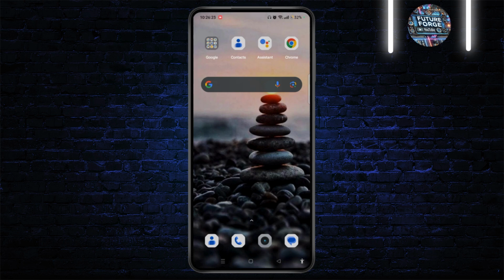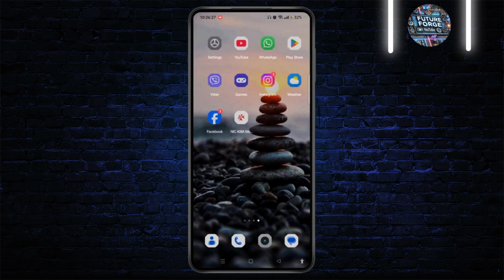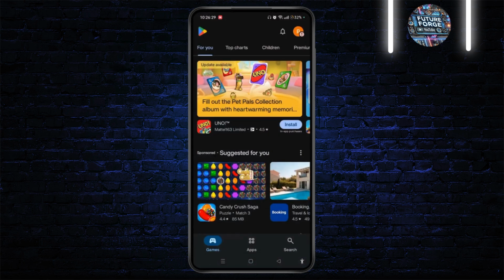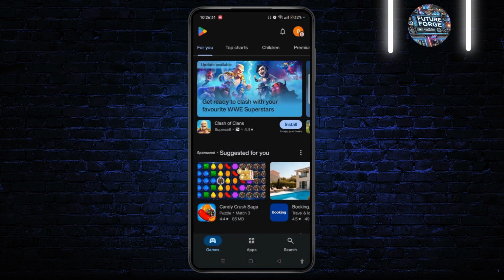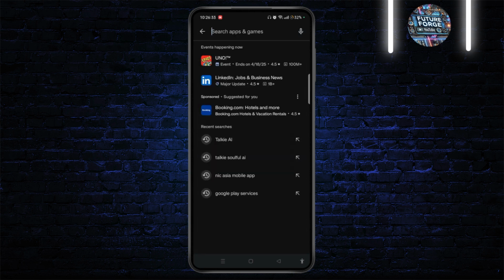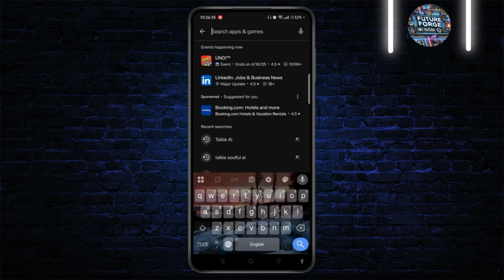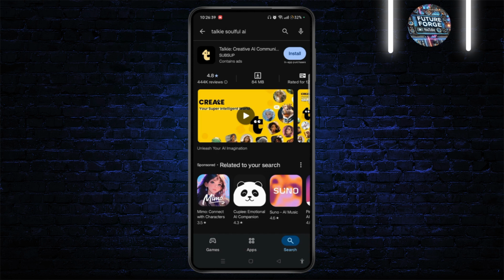First, make sure you have a stable internet connection and open Play Store on Android or App Store on iOS. Tap the search icon and tap the search bar. In the search bar, you need to type in Talkie Soulful AI and search. If the app appears, you need to tap install to begin downloading. Once installed, you can easily launch it and use the app.